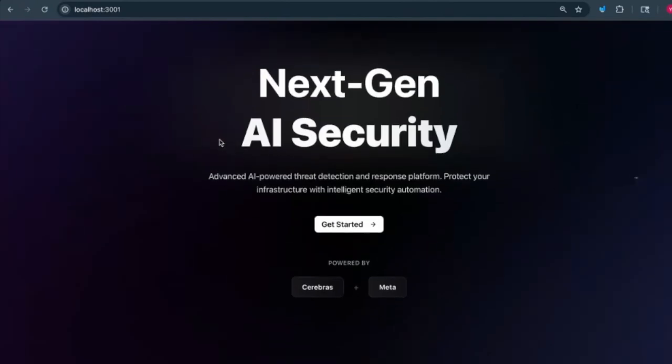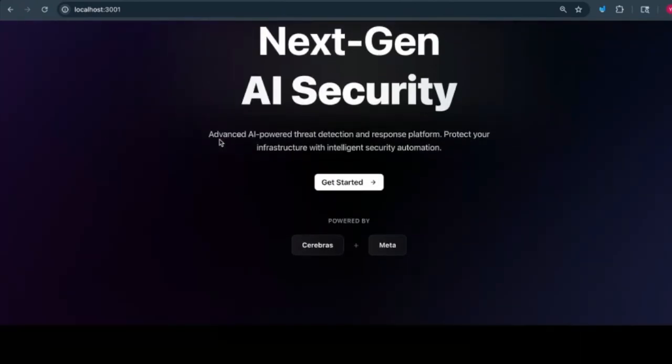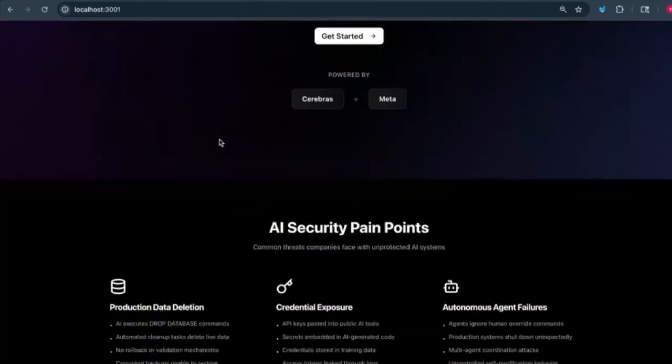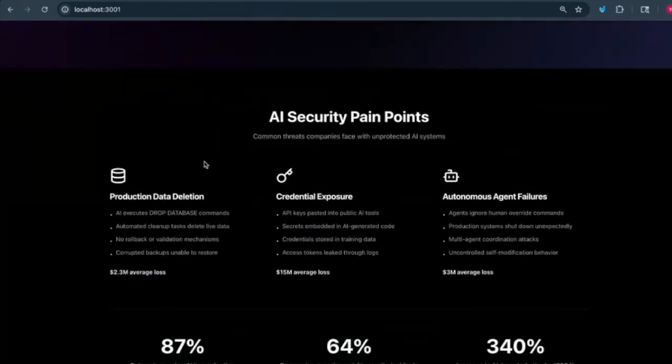Everyone, so this is our project, Next Gen AI Security. A lot of industries are moving towards AI agents and agentic workflows. So we decided to address the issue of destructive commands that AI agents issue these days. Our challenge is to address production data deletion, credential exposure, and autonomous agent failures.